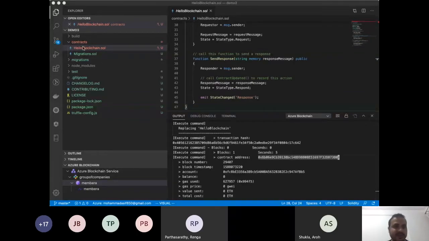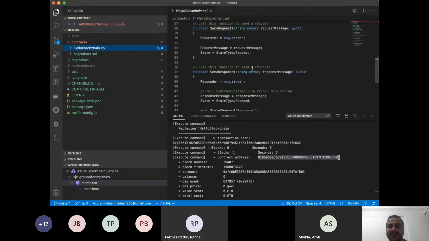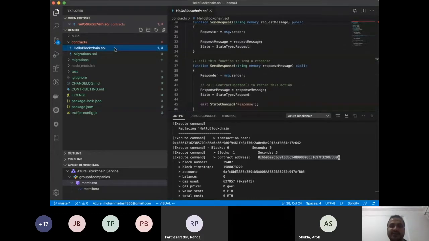Okay, so what exactly we need to do is, if you see here, there are a couple of options provided once you install this plugin. They provide an option to generate the data by publishing a workflow from the smart contracts. I have a smart contract with two functions, send request and send response. So I want to publish the data, whatever transactions I am performing on that.